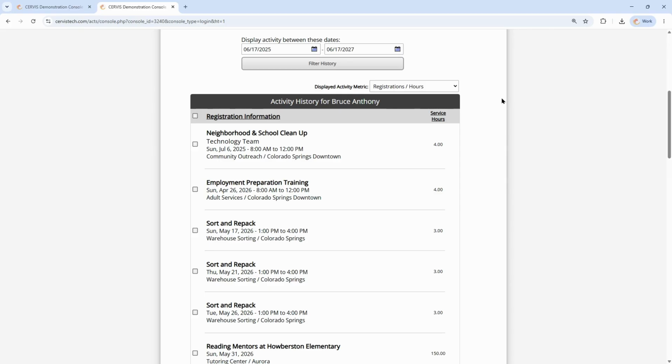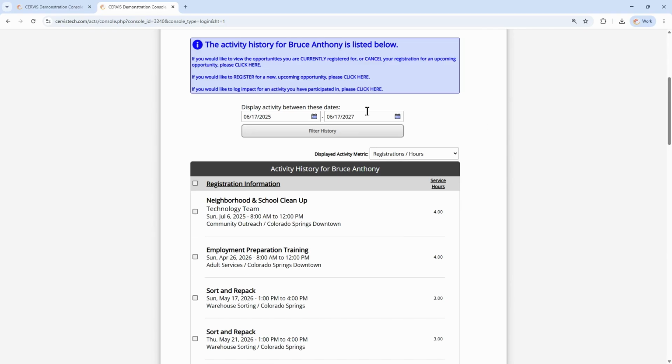And in this menu, they can set a date range. So, similar to how you might run reports, they can set a date range, which means they can also forecast hours. We'll get to that in a second here.